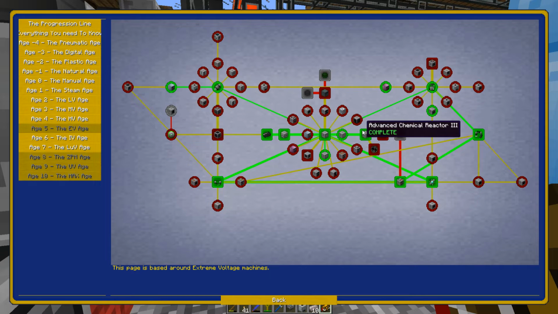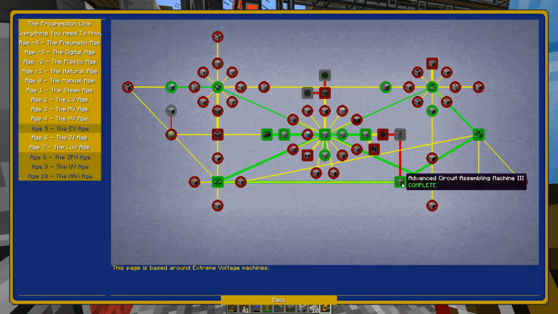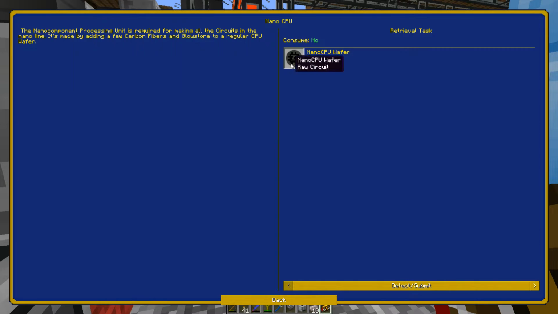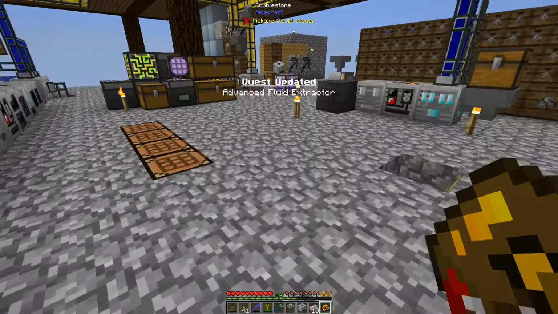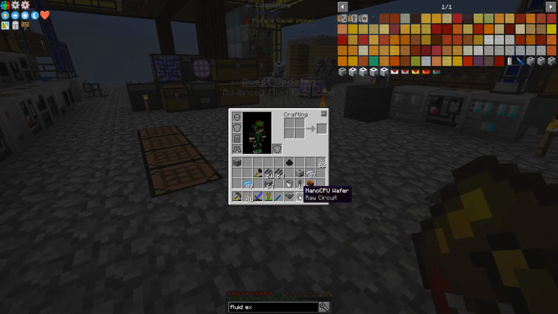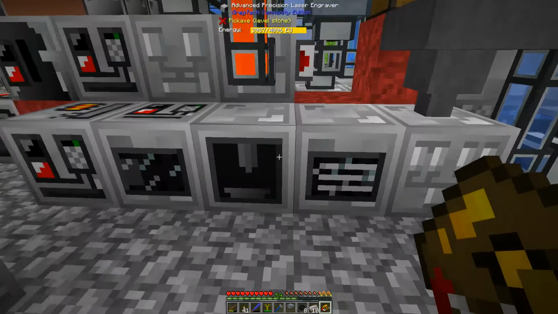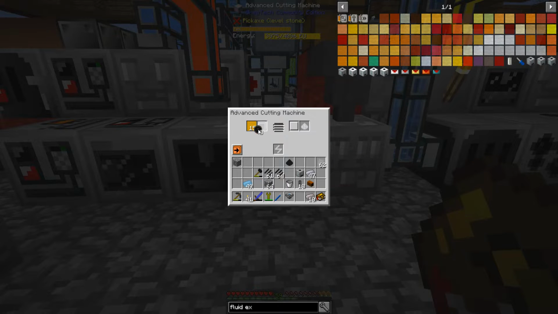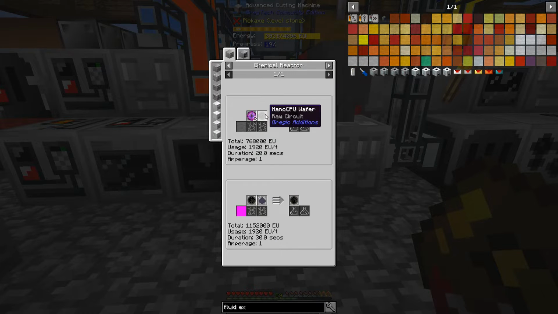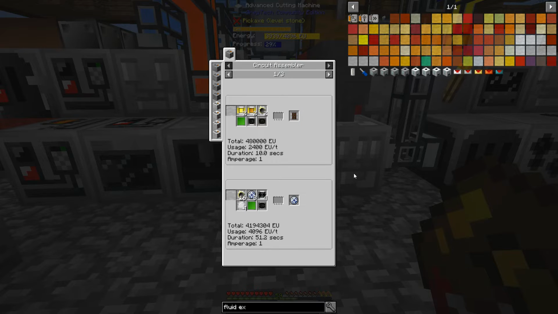Ah, right, here it is. So yeah, advanced chemical reactor, advanced circuit assembly machine. So there we go. Nano CPU wafers, nano components. I think this just needs to be cut down. Just double check. You can actually put these back in a reactor. Or cut this down into 7. So these could cut down into 7. I'm just gonna do, I think I'll just do all 7 or all 8 right now.